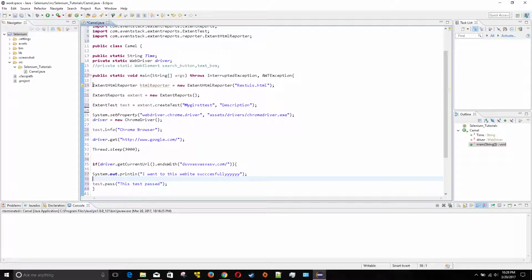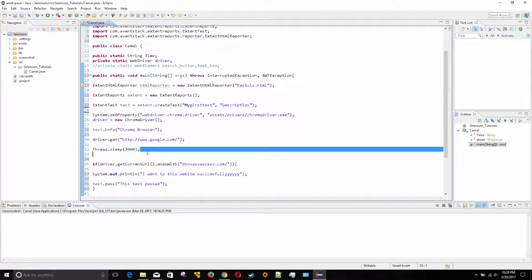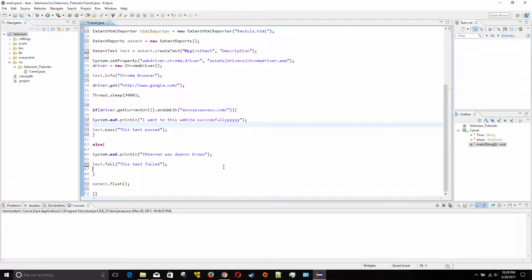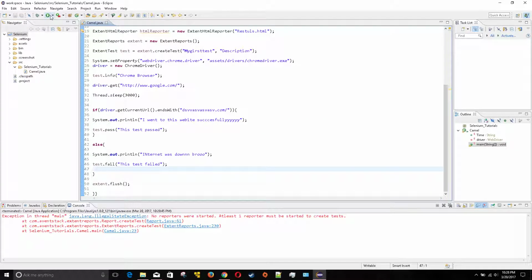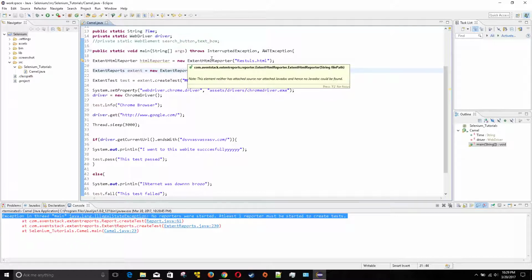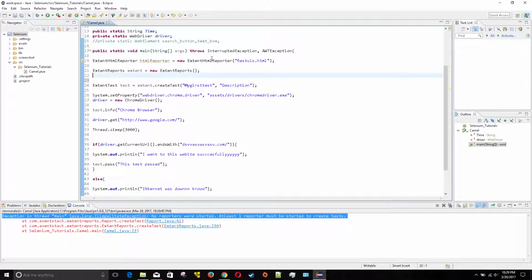So we set up the report, and then we're gonna check the website, either passed or fail, and I'm gonna call this failed. So it's gonna check, and then it's gonna run it. Let's actually see how it's going to work. Oops, no reporter was started. At least one reporter must be started to create this. Okay, so let's see what we did wrong here. Let's see. I think we need to add this part.